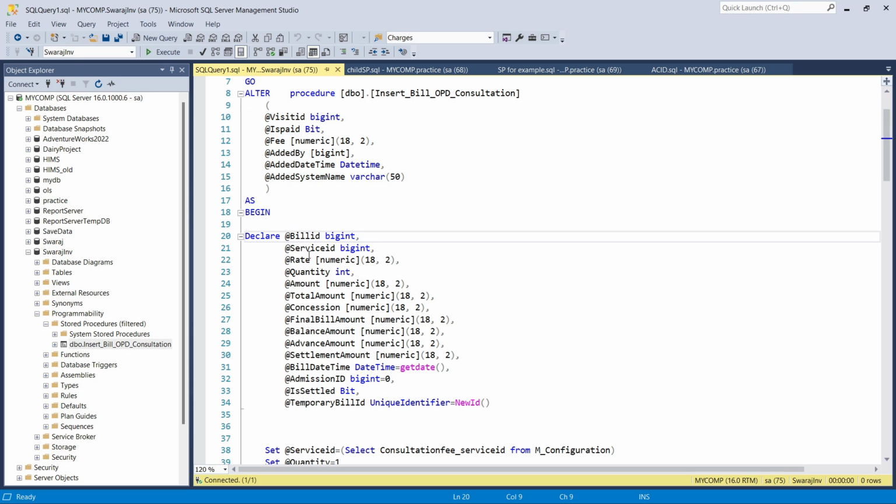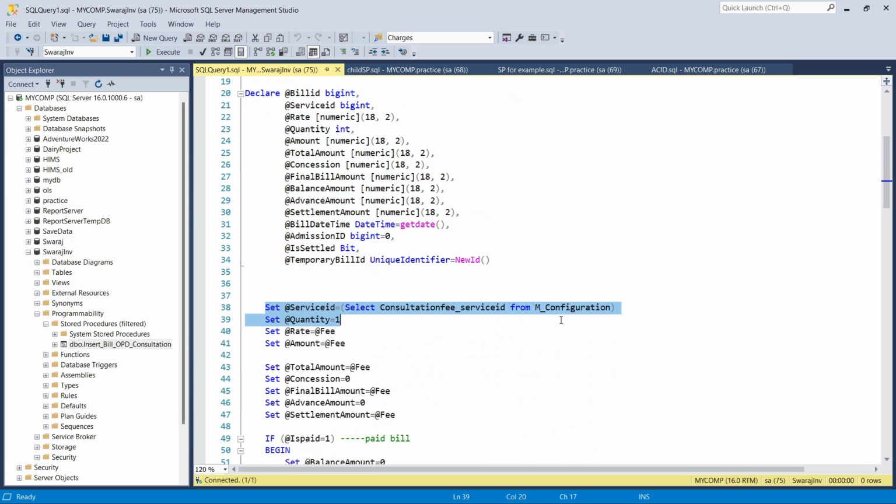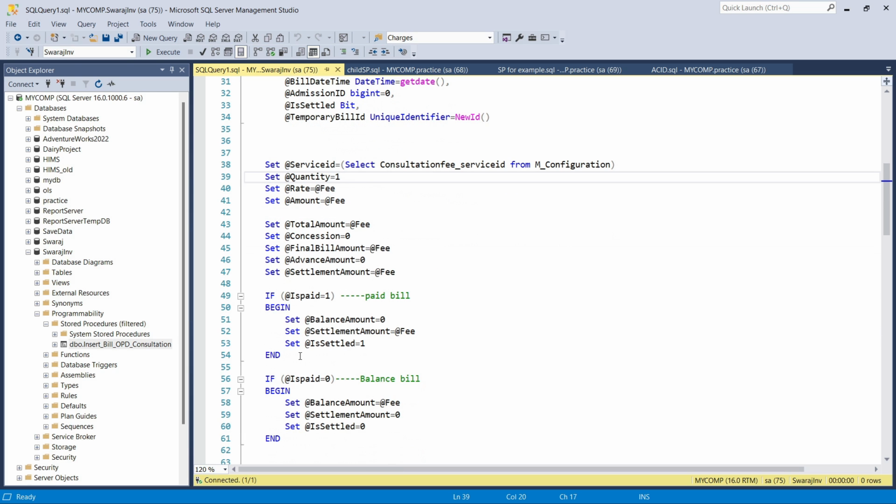So there is a bill ID, then there is a service ID. These are some internal variables of the particular stored procedure. And then here I'm calculating all these things: the consultation service ID, quantity, fee amount, all the things I've calculated here, and the paid amount or balance bill.